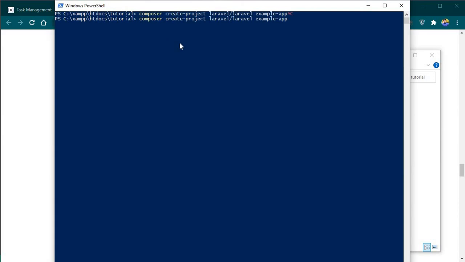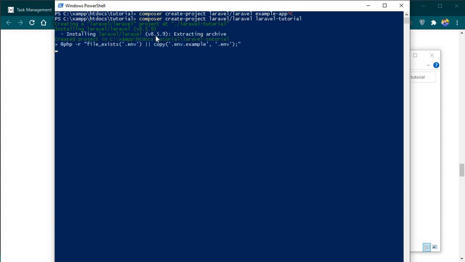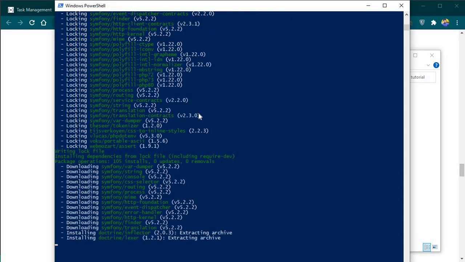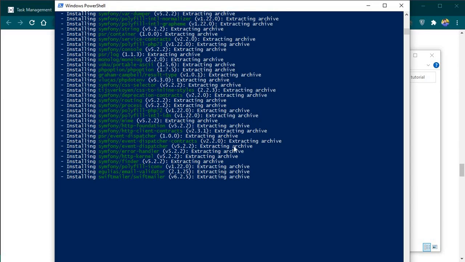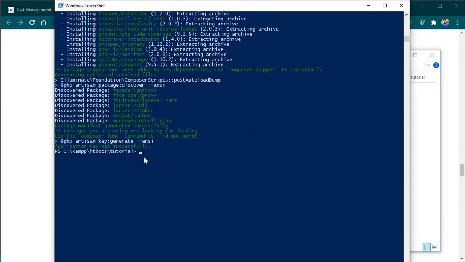Instead of example-app, I'm going to rename it laravel-tutorial. It's creating, it's Laravel version 8.5.9. It will take 2 or 3 minutes based on internet connection and all. Okay, project installed successfully. Then we have to move into laravel-tutorial.